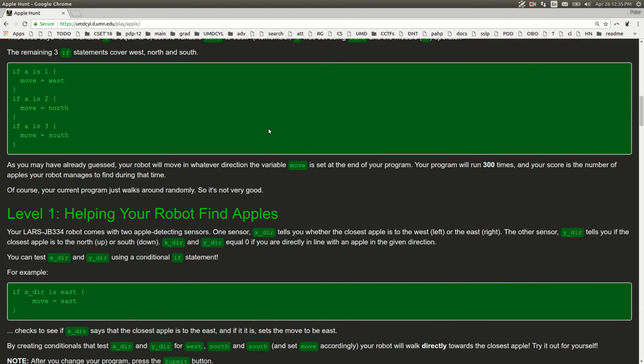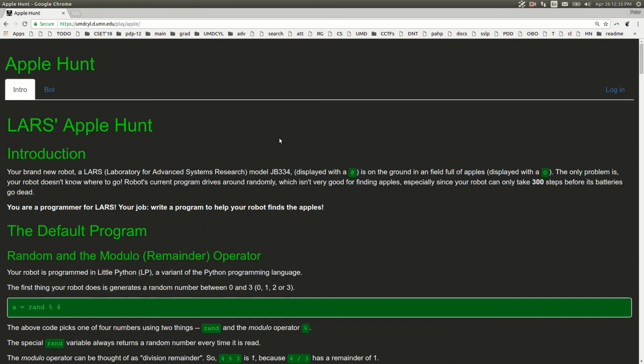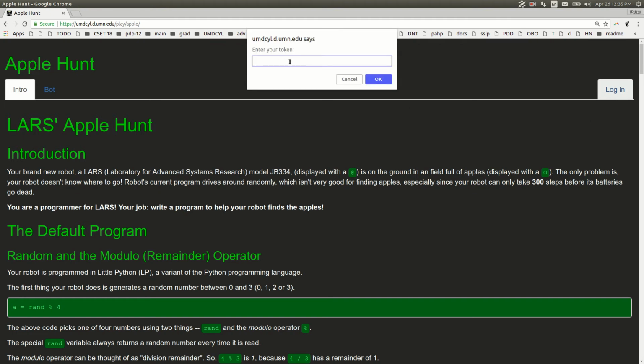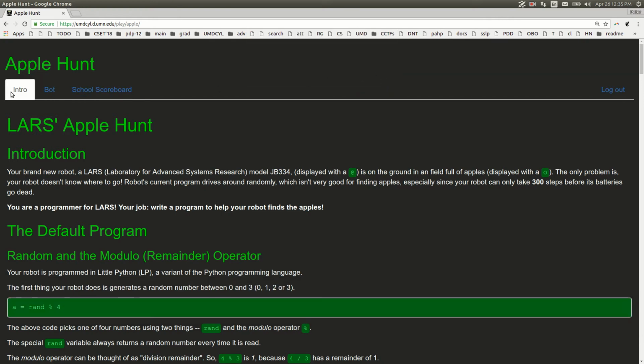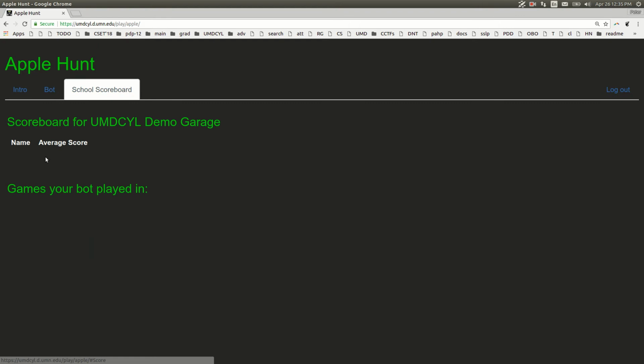But let's go back up to the top of the page. And you will get a token that allows you to log in. So if I click login, there's a little window that pops up here, and I'm going to enter my token. Okay, and then I hit enter. And now you'll see that I've got my intro tab, my bot tab, and a school scoreboard tab. If I click on this, nobody has submitted for this demo garage yet, so there are no scores here.